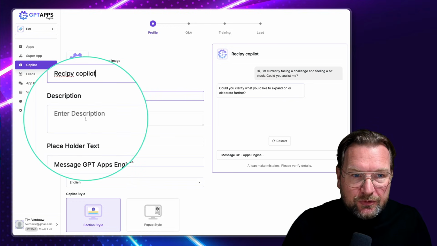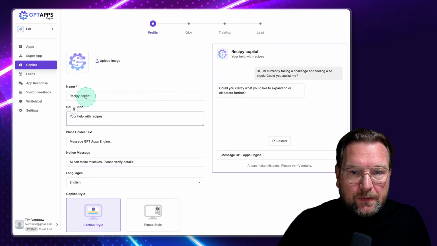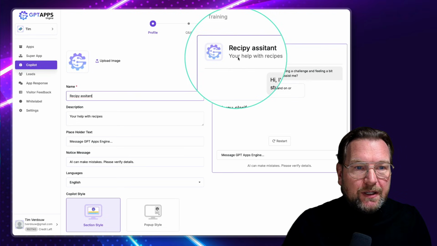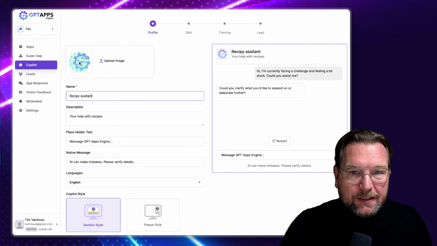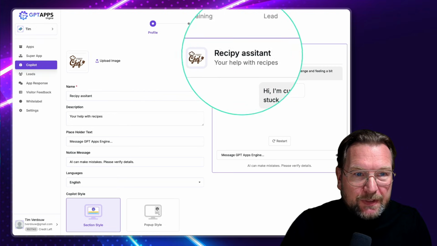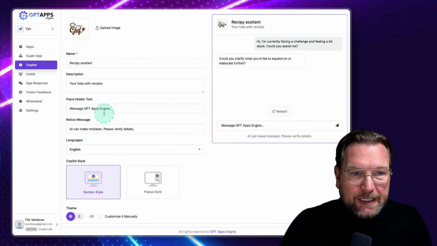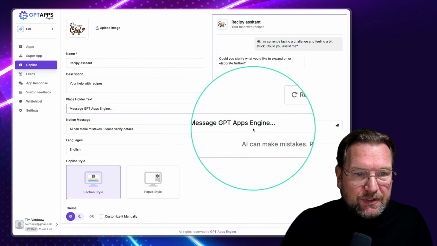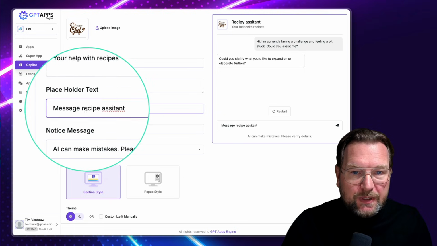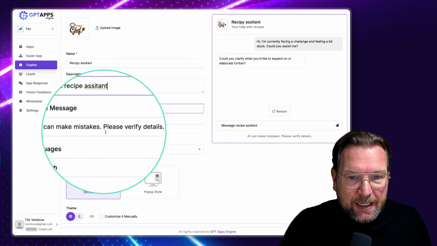And then enter a description here. Your help with recipes, or recipe assistant, like this here at the top, because this is how it will look. And then we can also change this logo here. We're going to do the chef again here, recipe assistant, and then the placeholder text. So it says message GPT Apps Engine, message recipe assistant. And then here, AI can make mistakes.